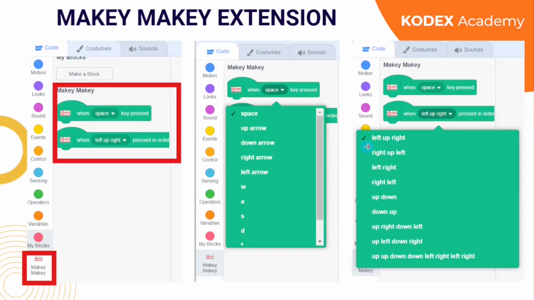Like you can see, there are multiple kinds of key orders present in this block, like left up right, right up left, left right, right left, up down, down up. So you can use such kinds of key press combinations in order, and on the basis of that you can give commands in your game and play in a more interactive manner. So this is all about the Makey Makey kit.